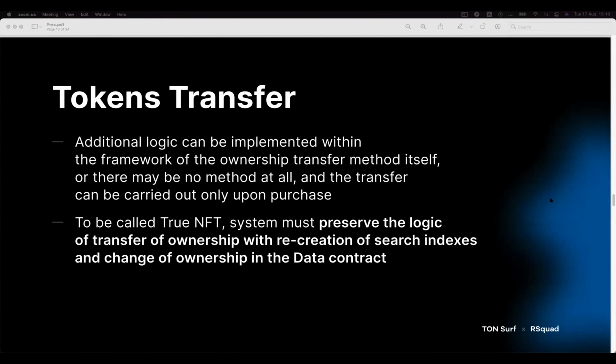So now let's talk about token transfer. Transfer can be presented differently. It could either be a simple ownership transfer from one owner to another, or a transfer on some other conditions. Very important to keep in mind that to be considered a true NFT, the system must preserve the ownership transfer logic with recreation of search indexes and ownership change in the data contract.